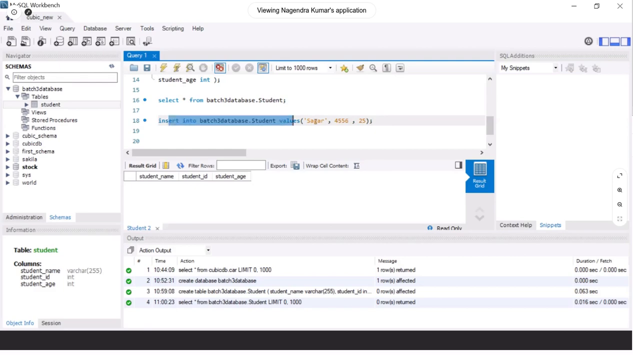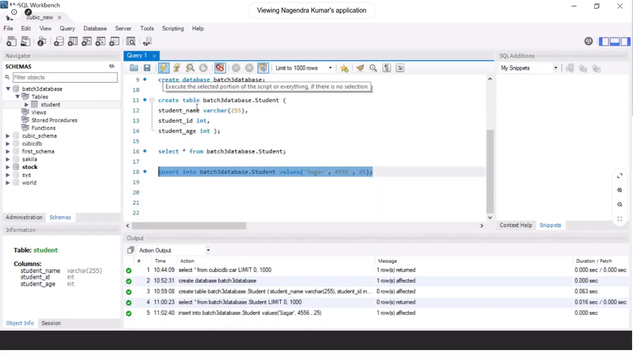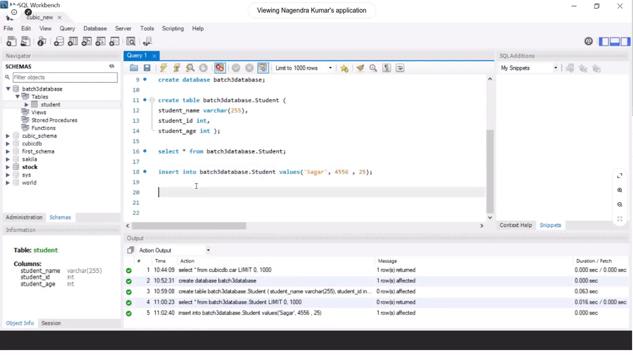For viewing the results, we use the select query. Now I have inserted one row successfully, but I want to see whether my data has been successfully inserted or not. Let me just run it. See, I got the values here. Yes or no? Are you following?